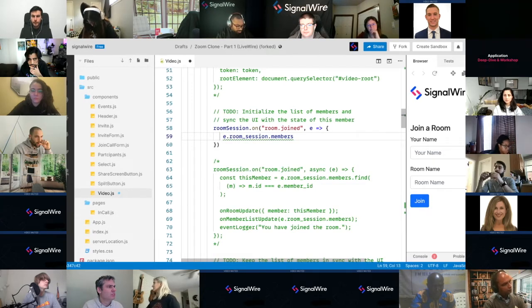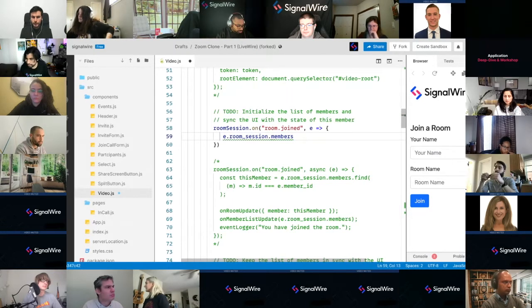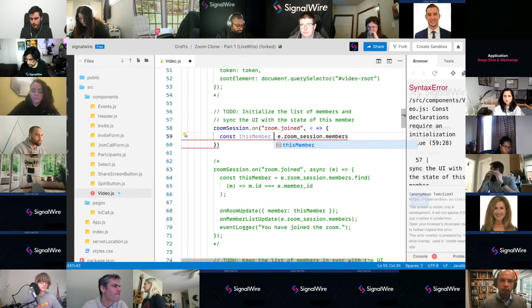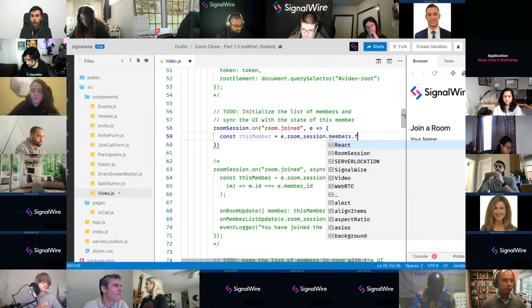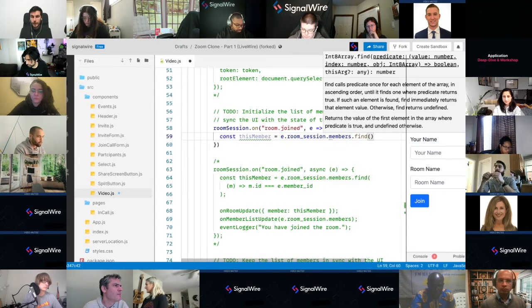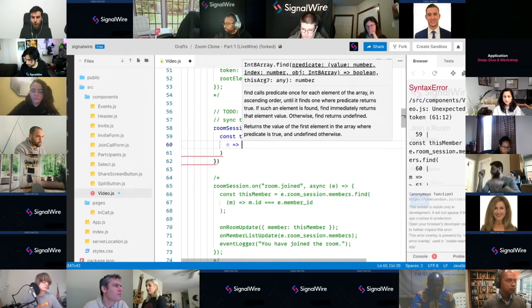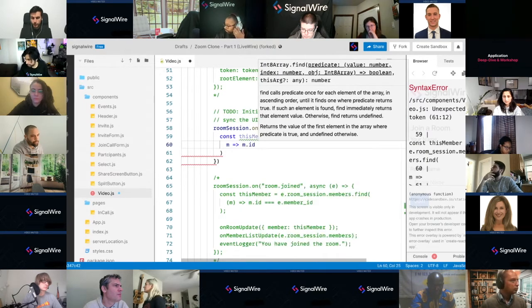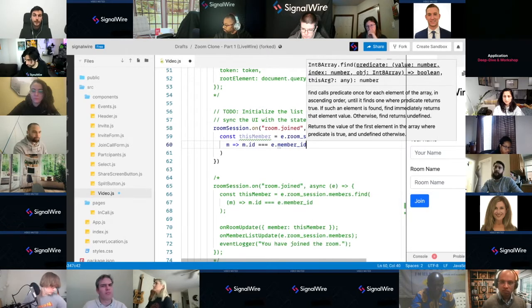So we can say, okay, no problem. We can filter this array, and we can do this like this: const thisMember, which is ourselves, equal e.roomSession.members.find. And we check for each member whether the ID of the member in the array is equal to e.member_id, which represents ourselves.